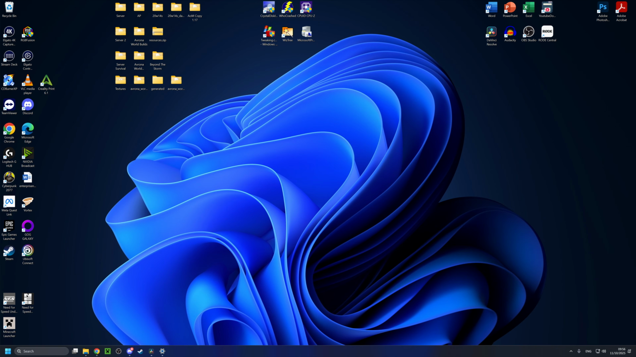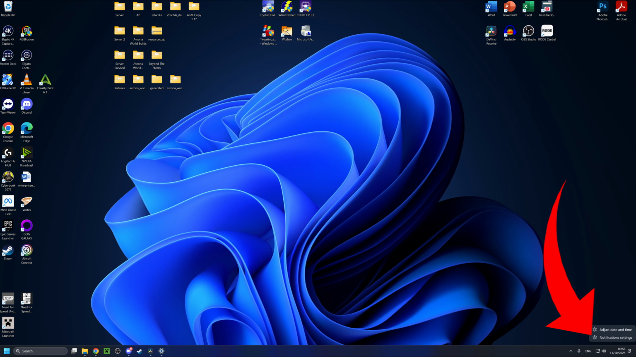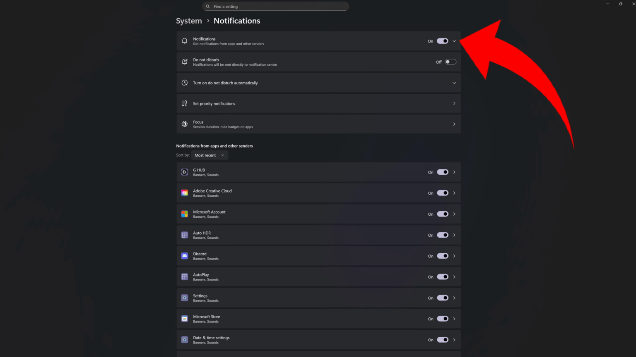Well, first and foremost, you want to see if notifications are turned on. Right click on the time in the bottom right of your desktop and then go into notification settings. Make sure that notifications are turned on, Do Not Disturb is turned off, and then make sure that Discord has permissions to send you notifications in the list below. Now let's go over how you check those permissions on mobile.